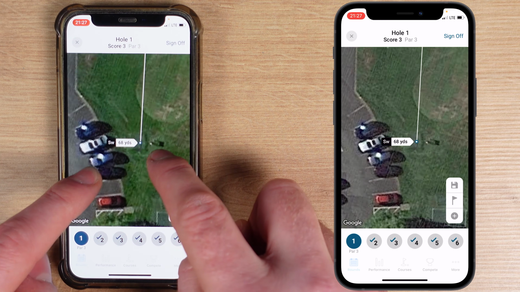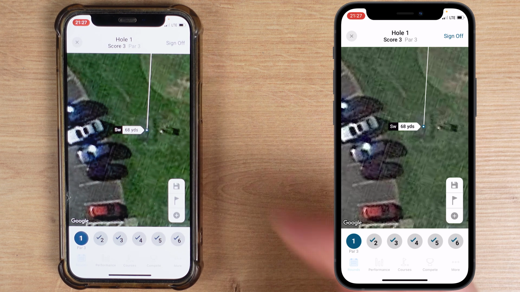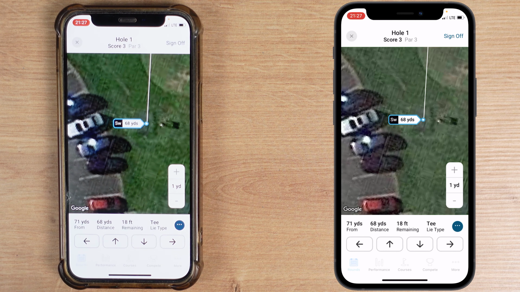So let's zoom into this first shot here. It knows that I'm on the tee, so it's positioned me on the tee. It's actually picked up really well in terms of the GPS positioning. But I want to basically move that around a little bit. So how do we move that stroke? Well, we simply tap on it, and by tapping on it, it will light it up with a blue marker around it, and this will allow you to move it around.